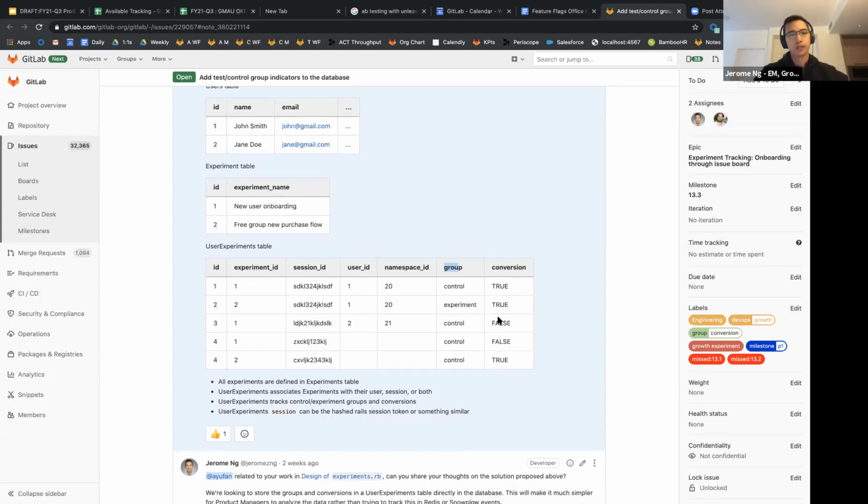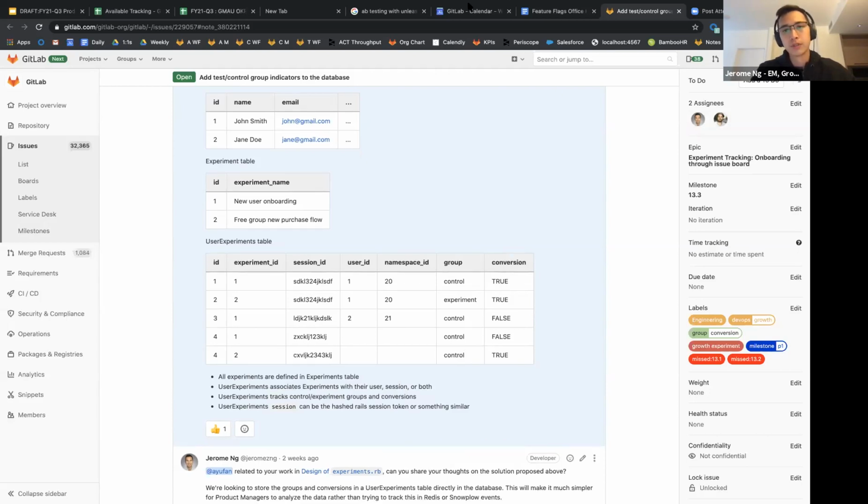The intention behind doing this is so that we can actually record the groupings directly in the database, and the conversions directly in the database, which makes it a lot easier to track who was part of what, to continue making the experience consistent for them across different sessions, and also be able to understand their conversions. So I just wanted your team's thoughts on adding something like this.